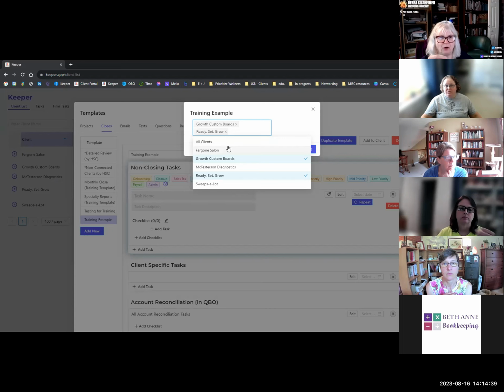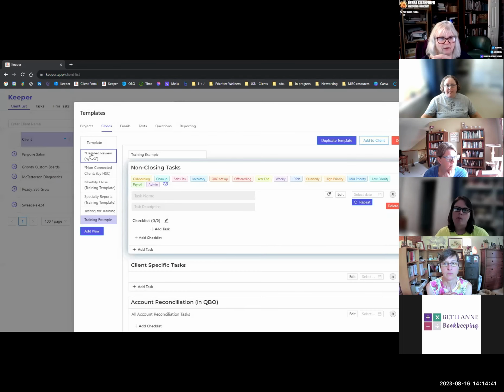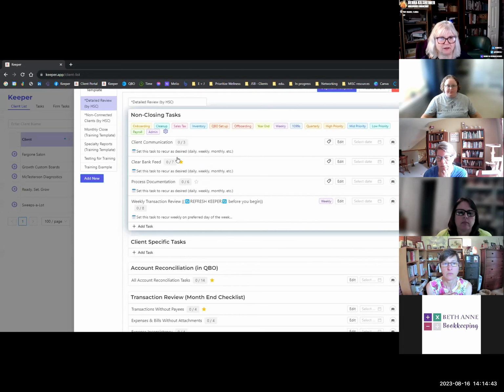And in which section of the client does it show up? In all of them. So for example, is it a non-closing task, client specific task, account? It depends on where you put the task. So like here, I'm going to show you at the client level. So here's my non-closing tasks. I've got these in here. I have all of these checklists built in. If I go into this client, I've already applied that template to this client.